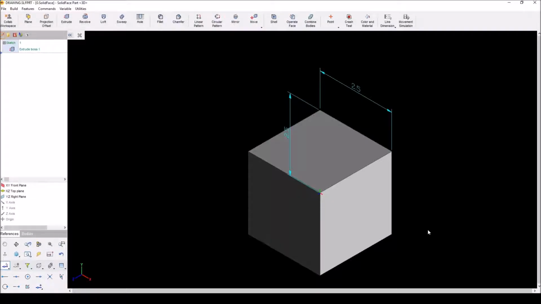Hello, my name is Derek, and today I'm going to be teaching you about how to create a chamfer on a part in SolidFace. So as you can see, I have a little 2.5-inch square cube that I've created.